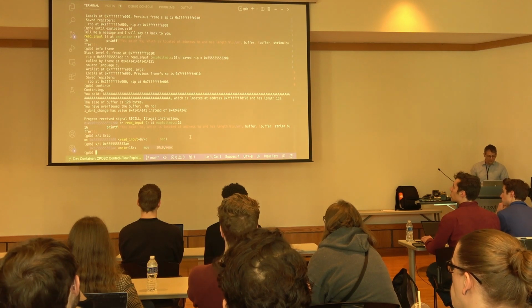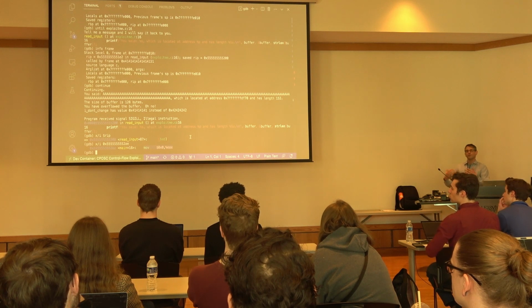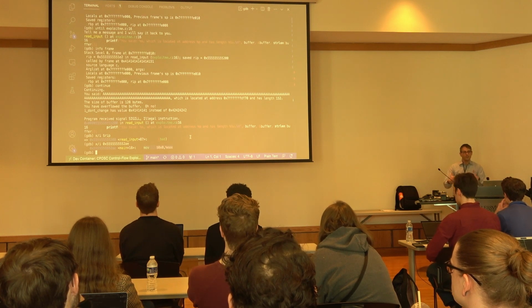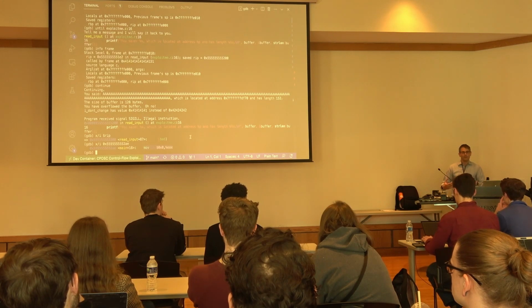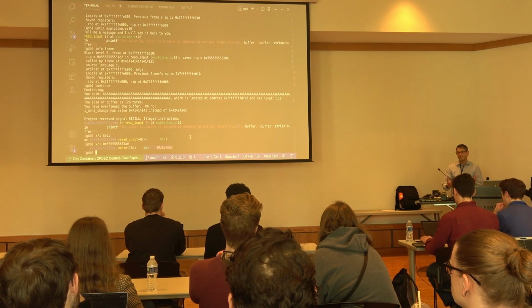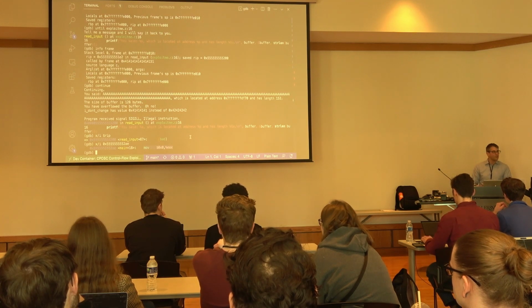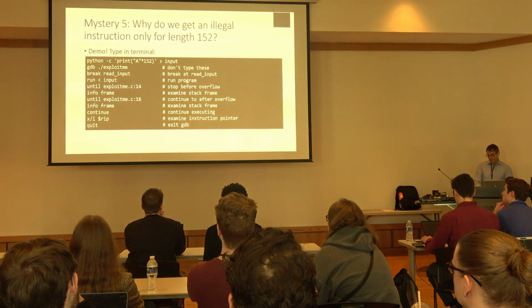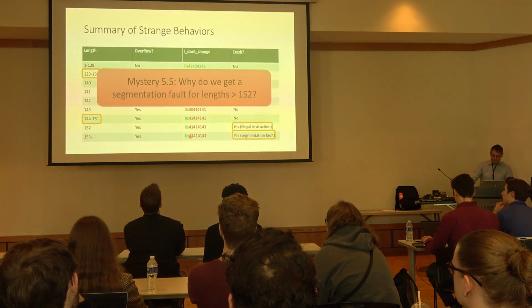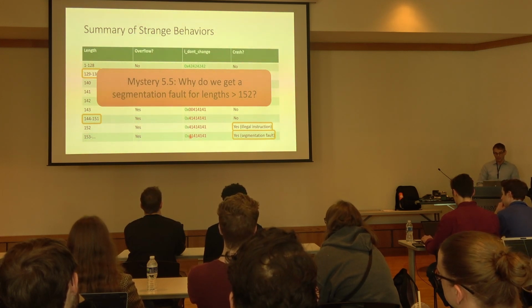In contrast, if we took the original value and passed that in, we get something like this, which is a machine code instruction. So basically what's happening is we overwrote the return address. We ended up trying to execute the code at that modified address, and while that was an address in memory, it turns out it wasn't legitimate or valid machine code, and so we crashed. So that's what's going on when we have length 152. Why do we get this different error in the other cases?